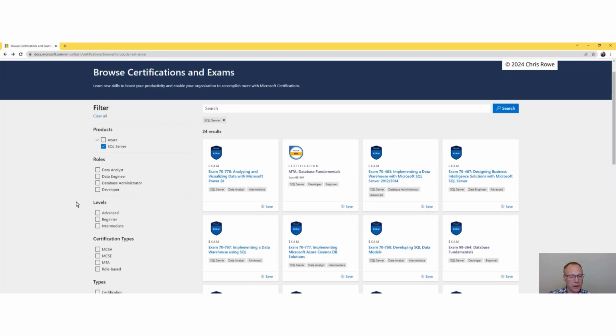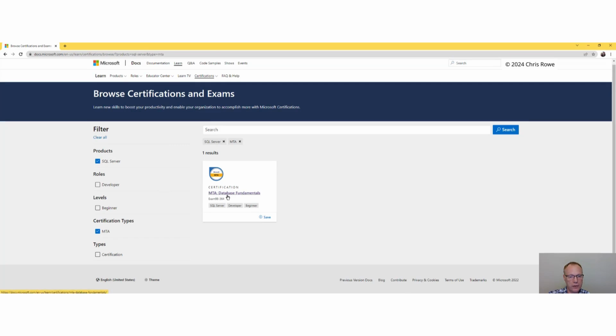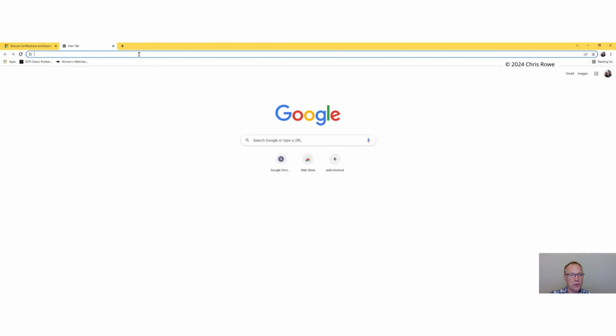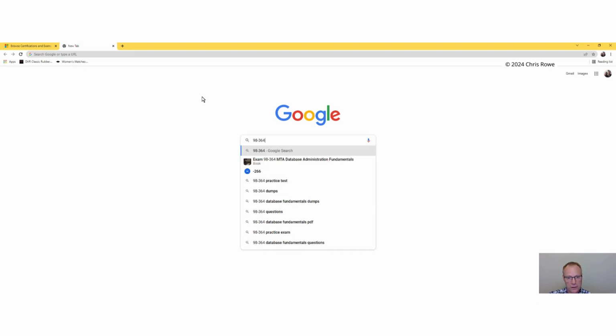Let's head on back quickly to our database fundamentals. You can see the number there, 98-364. Now that is the number for the Microsoft exam. That's the version number. All we need to do is copy that, fire up a new web page, paste it in there, and you can see already options start to come up. You've got practice tests, you've got the exam books, etc.